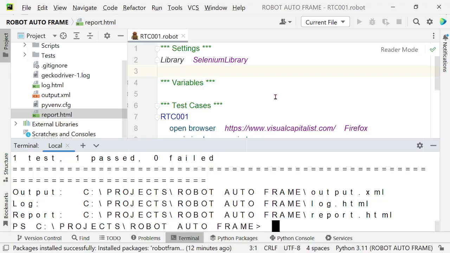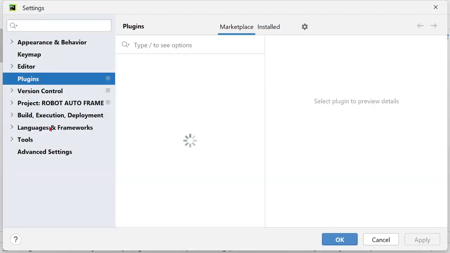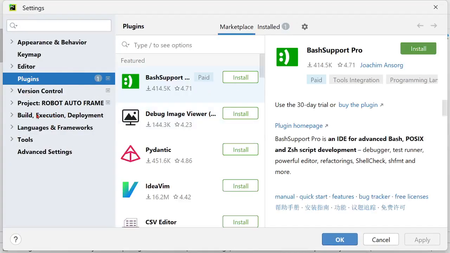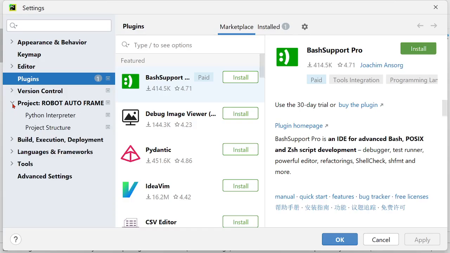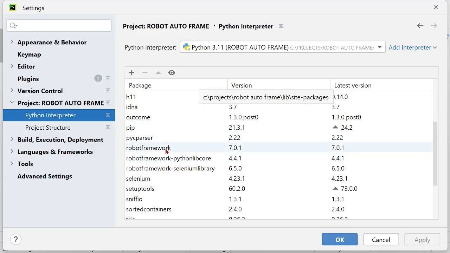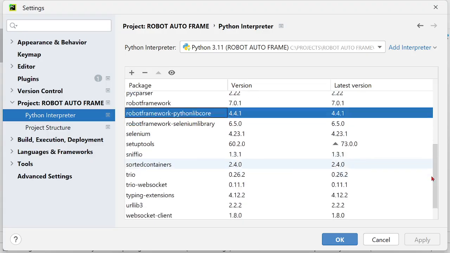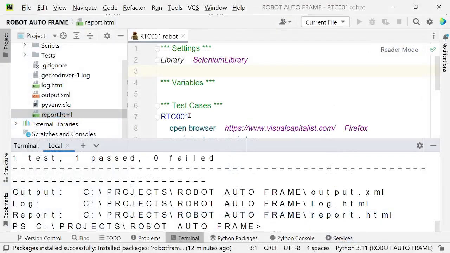This is how the Robot automation library has been installed. Okay, do not forget to check your settings. You need plugins. You need to check your robot Python interpreter. Okay, so it contains Robot Framework, Selenium library, Selenium, etc. Okay, so far so good.